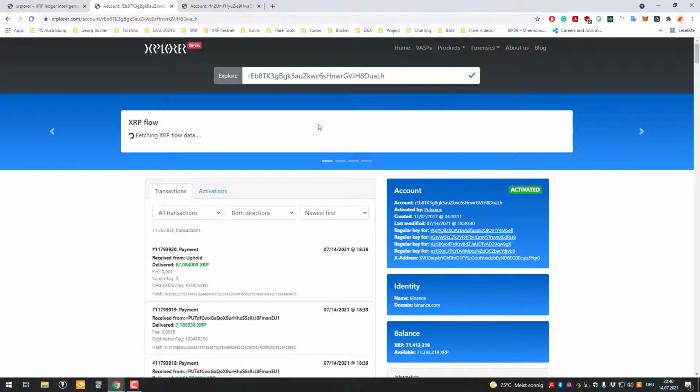In the meantime, like I said, it's being run by XRPlorer, formerly XRPForensics. Like I said, they keep anti-money laundering tools and anti-fraud lists. They offer their own APIs for exchanges and other users to integrate.